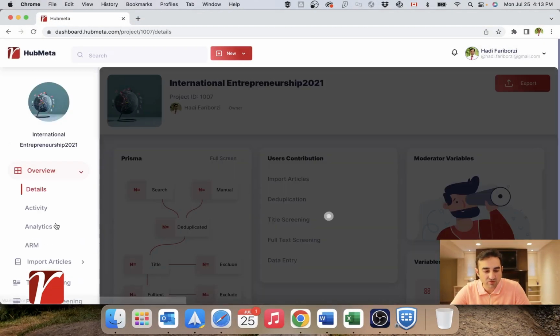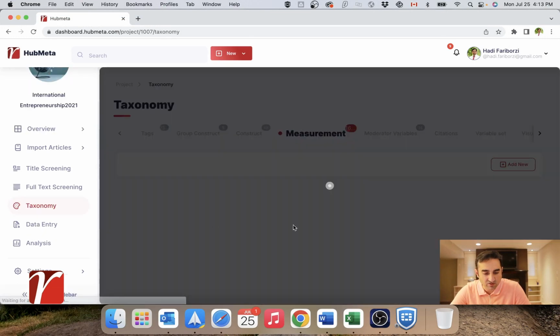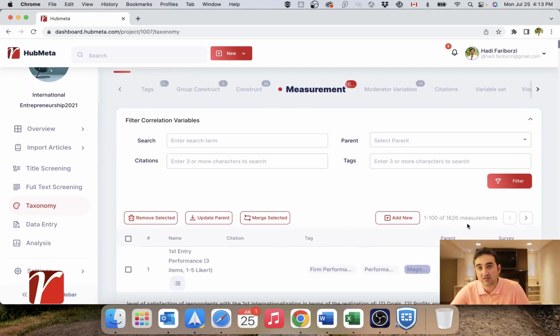Now that we have an understanding of taxonomy in HubMeta, let's take a look at a real project. So I want to show you one of my in-progress meta-analysis projects. So let's go to taxonomy. And as you can see, I have 1,600 measurements here.